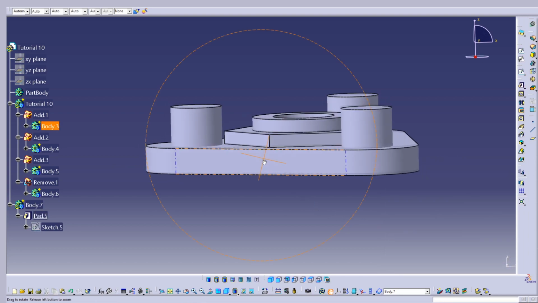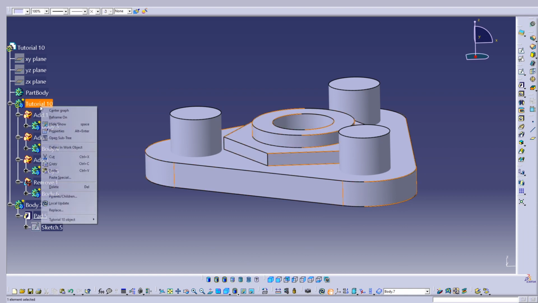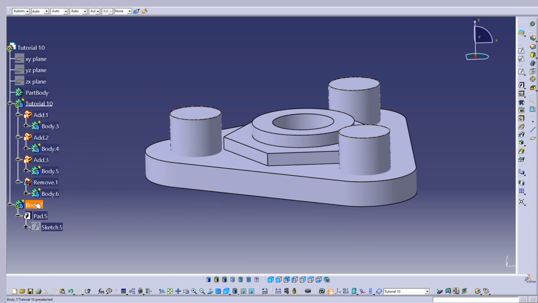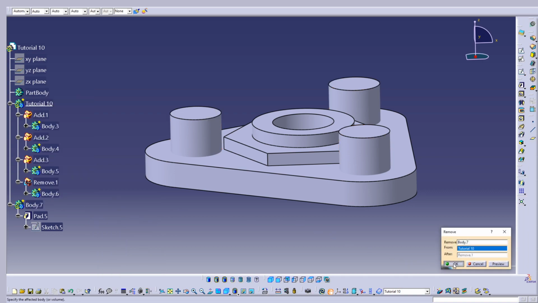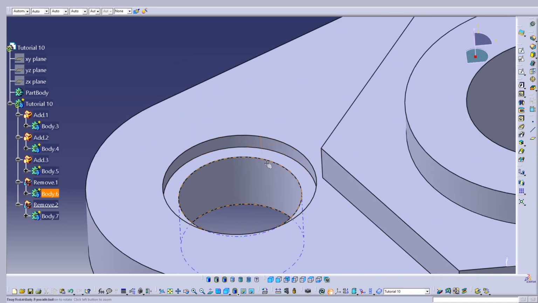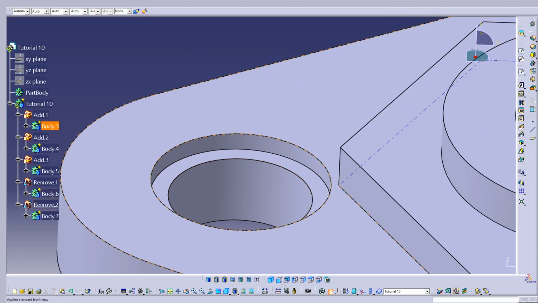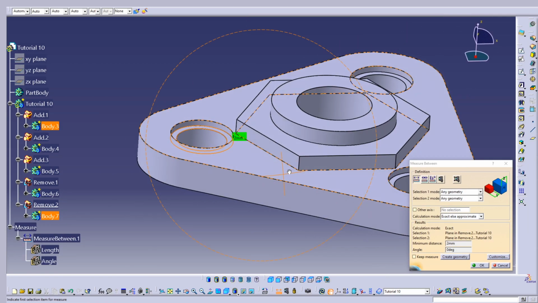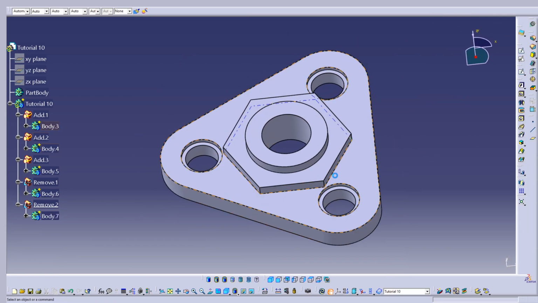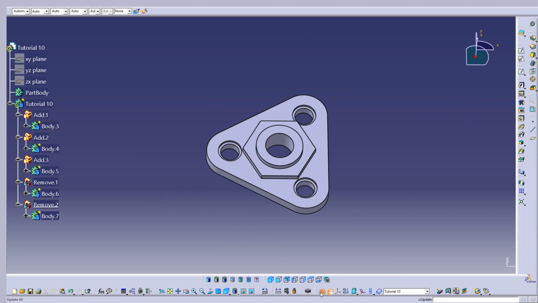We're gonna select OK. We're gonna go to tutorial 10, right click it, define, right click body 7, go to this option and click remove. And click OK. So as you can see, we removed only 2 millimeters of material from this side. So this is our design for today, guys.